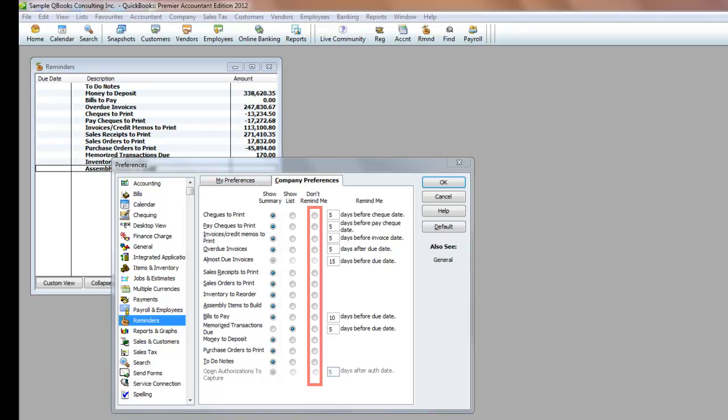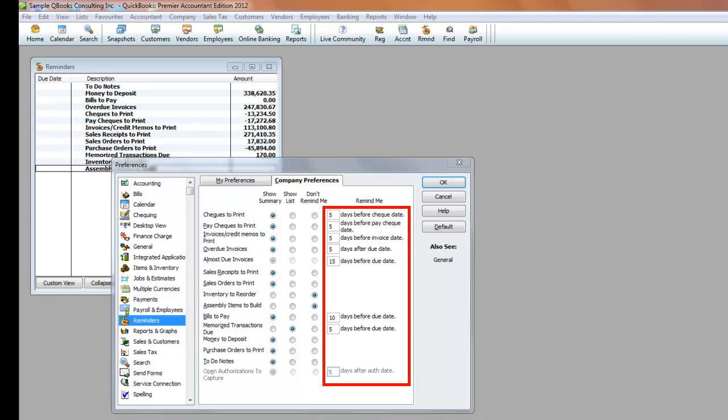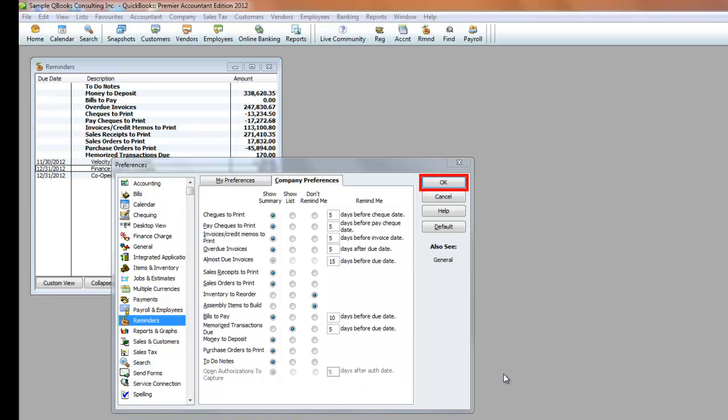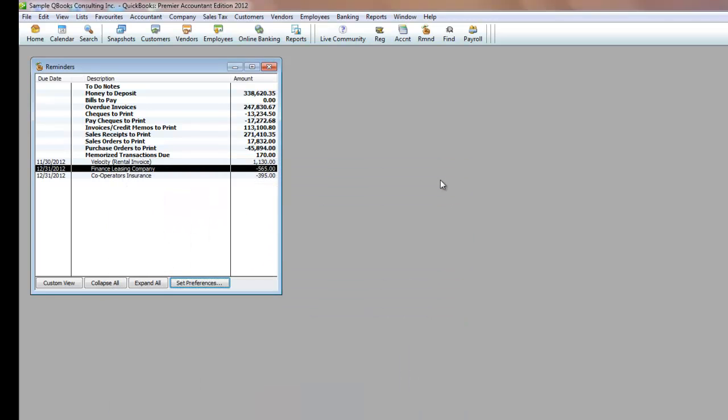You can also choose not to see these items at all by clicking on the button Don't Remind Me. I'm going to choose not to see the inventory to reorder or the assembly items to be built. You can also choose the number of days before you want to see an item displayed on your reminders list. Here we have some set at 5 days before or 15 days before. Once you've made your choices, click OK to accept your changes.